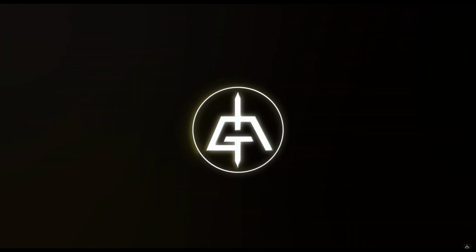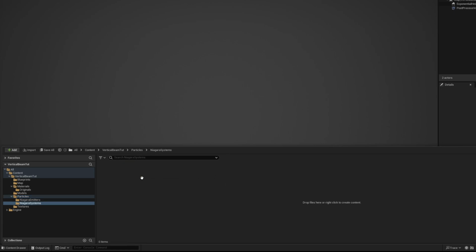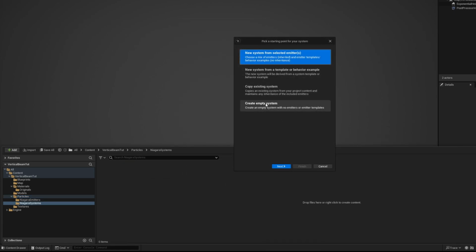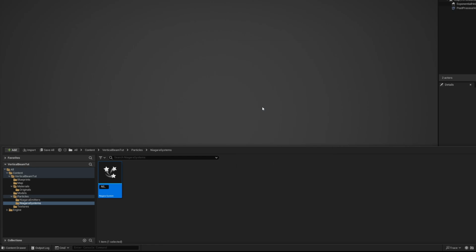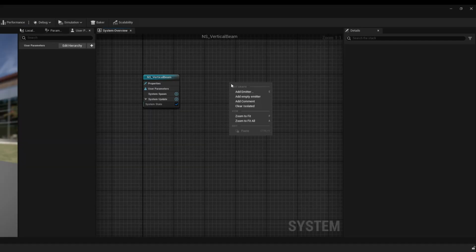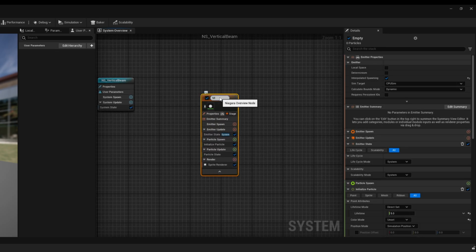So, without further ado, let's jump right into this. For this vertical beam, let's start with the Niagara system. An empty one, and then we will add emitters as we go. Rename it, double-click to open it up, and with right-click we can add an empty emitter for the mesh core, which is basically the cylinder at the center that is very bright.